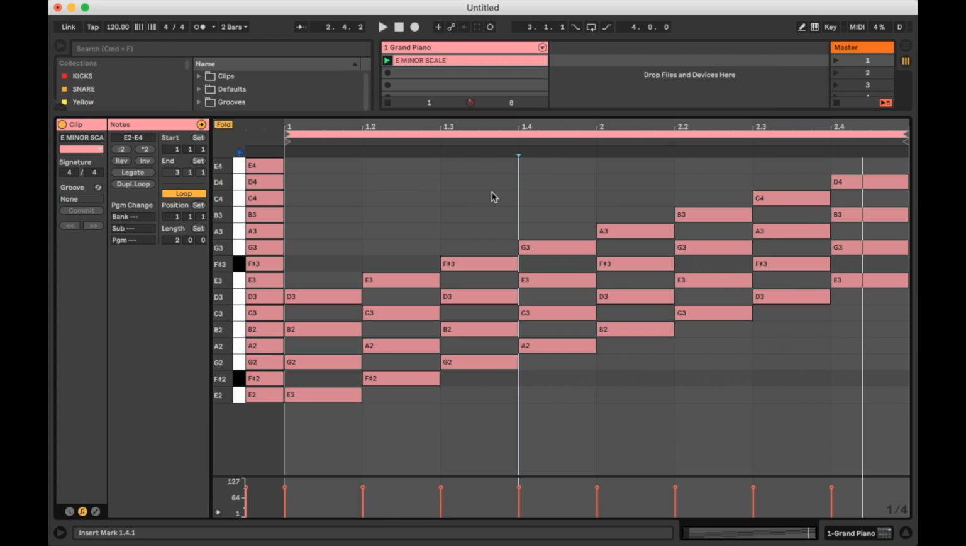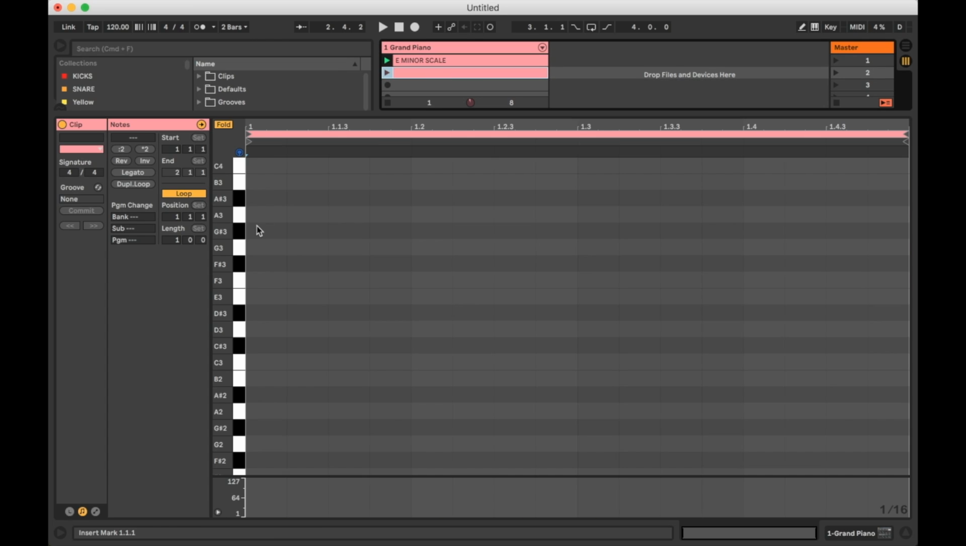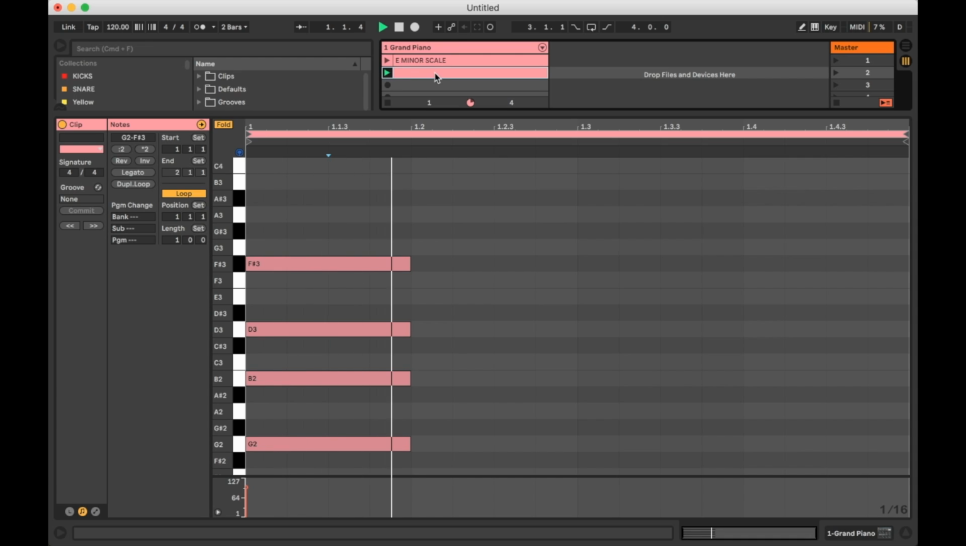These are called seventh chords, and there's many different kinds of seventh chords. So let's take a little detour here. I'm going to go ahead and take this seventh chord, this G chord right here, create a new clip and copy it over. Let's hear it.